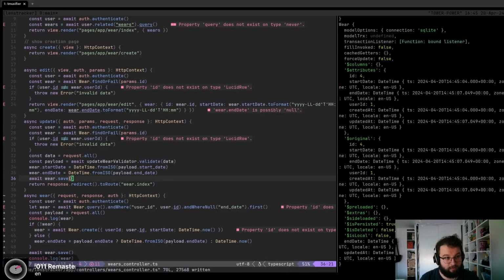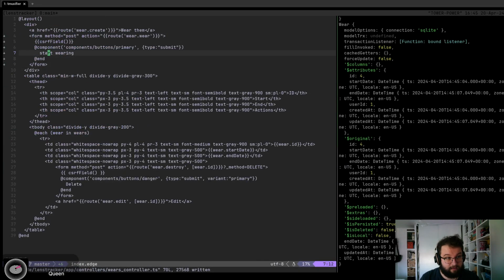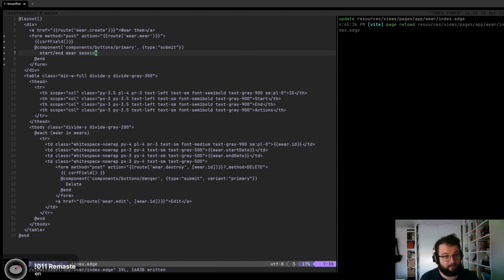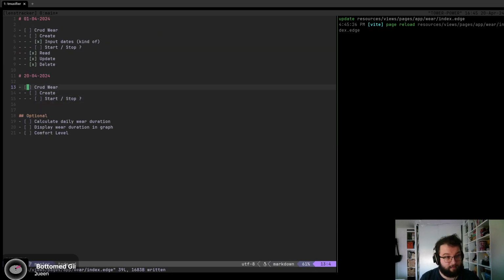And, I mean, then we'll figure out what to write here, right? So we can probably do something like start a wear session. And that should be a bit more understandable. So if we go here, then this section is done. I mean, it's done for now. Then we'll do a refactor and make everything work a bit better.